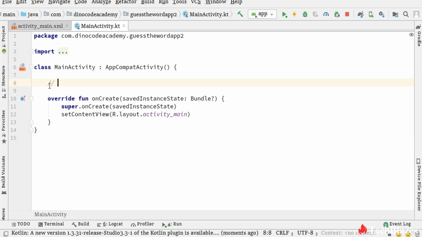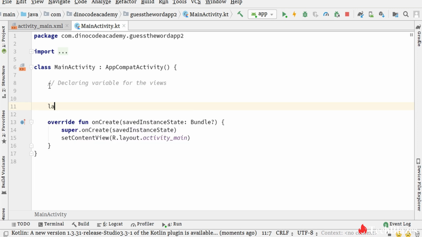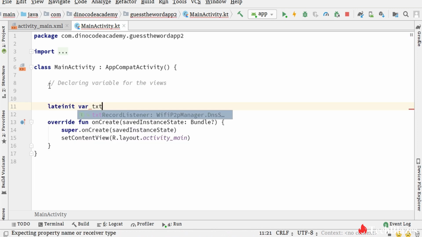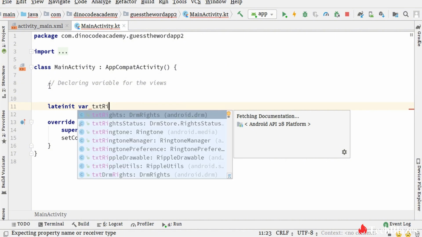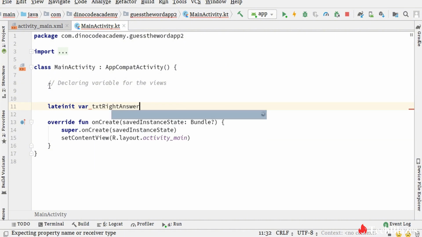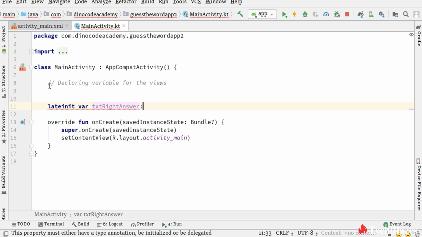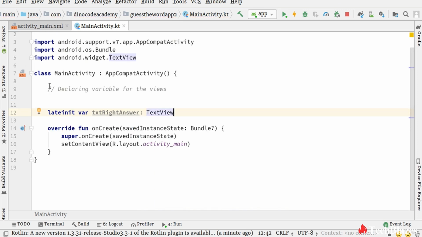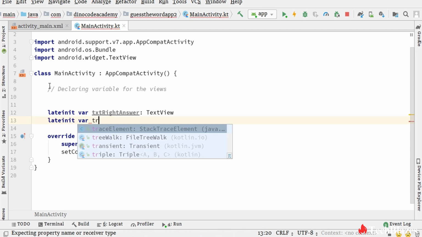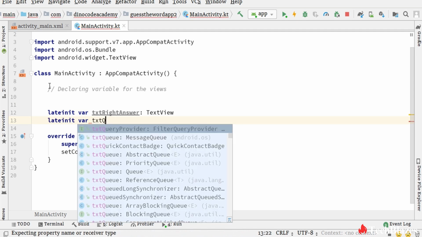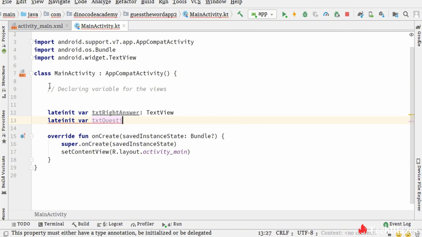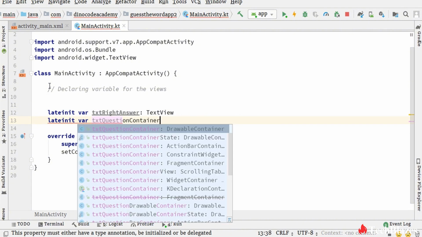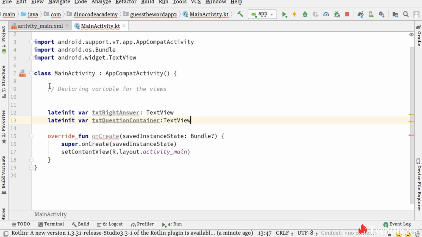So first I'm going to type one comment, that is declaring the views. First we will use lateinit var, and then the first variable, that is txt, for write answer. Then press a colon and then use TextView. In Kotlin we don't require a semicolon. Then again lateinit var, then type txt, and the variable name is question container, and it is also of type TextView.